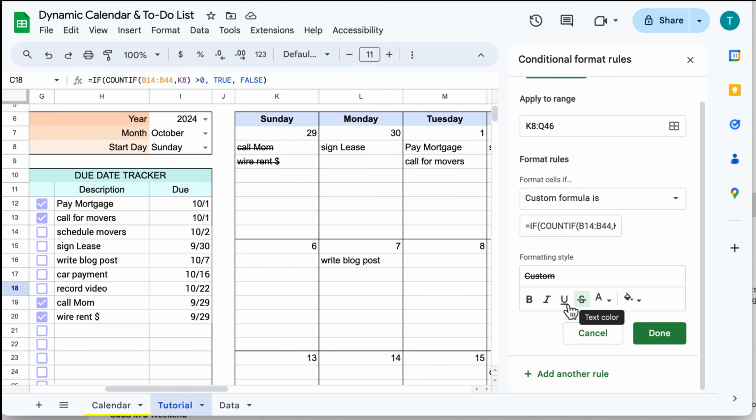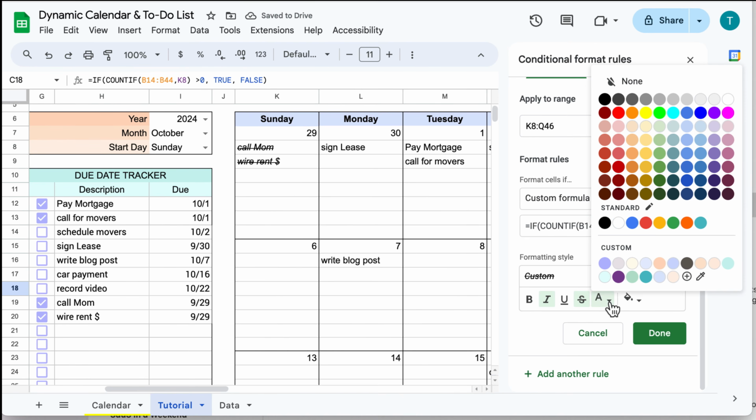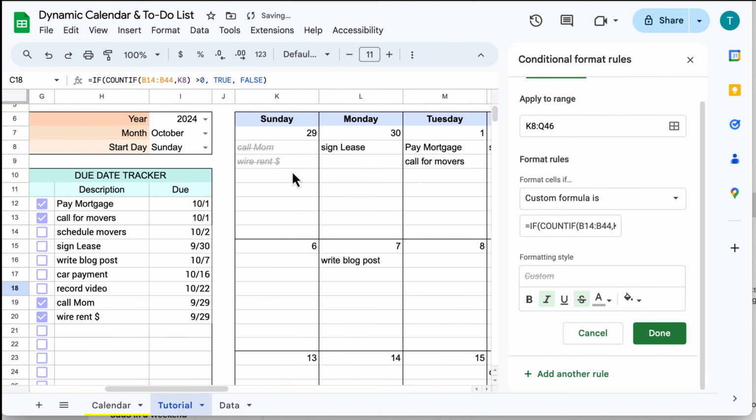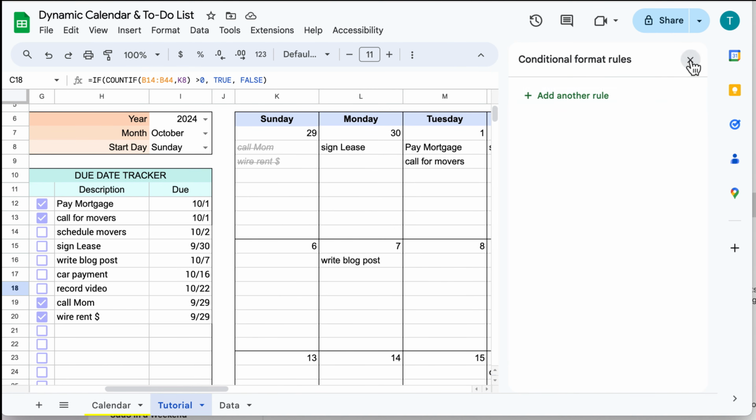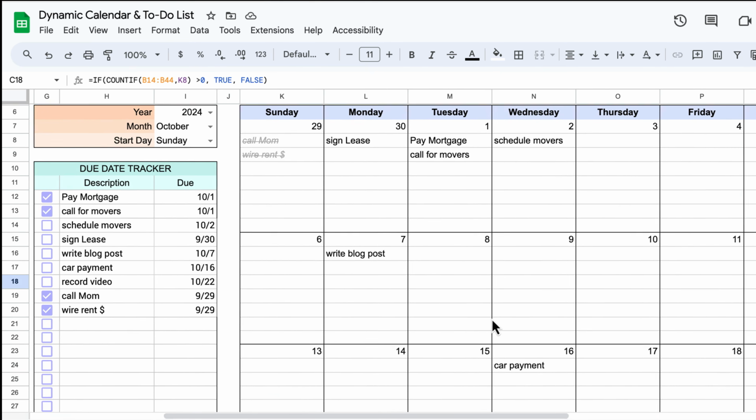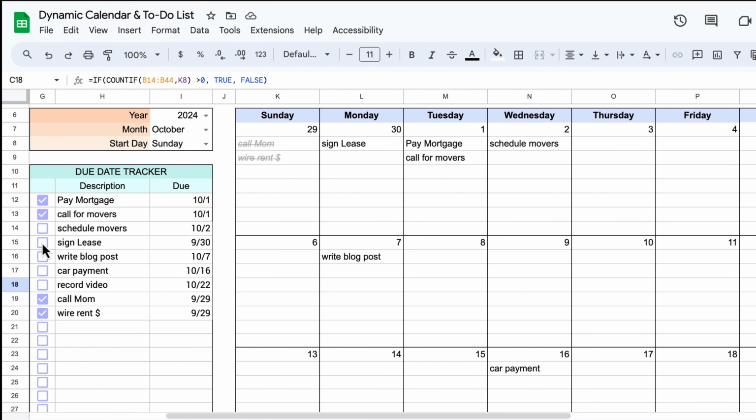And let's say I want to italicize it, so it's slanted, and I kind of want to dull the color. So I'm going to say maybe this color. All right. I can still read it, but it's not jumping out at me. And then hit done. Okay, let's check this. Let's try sign lease.